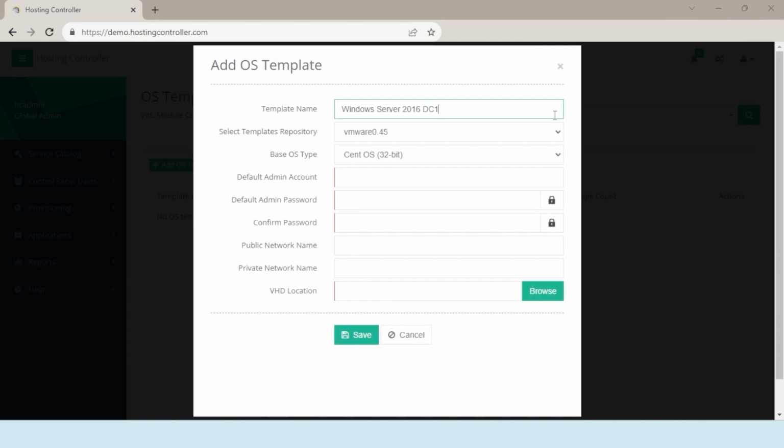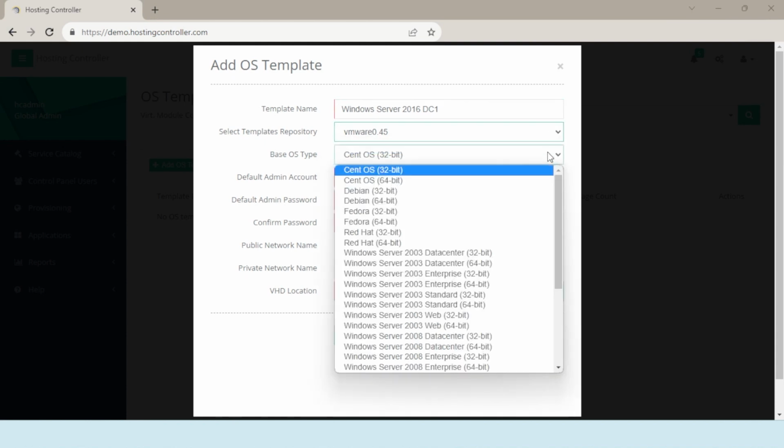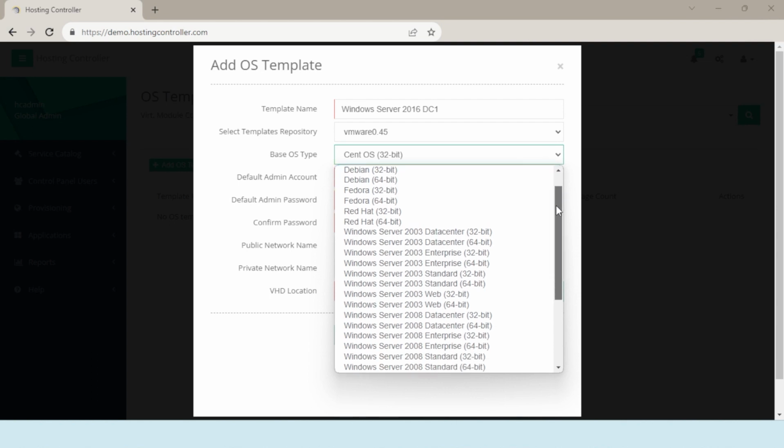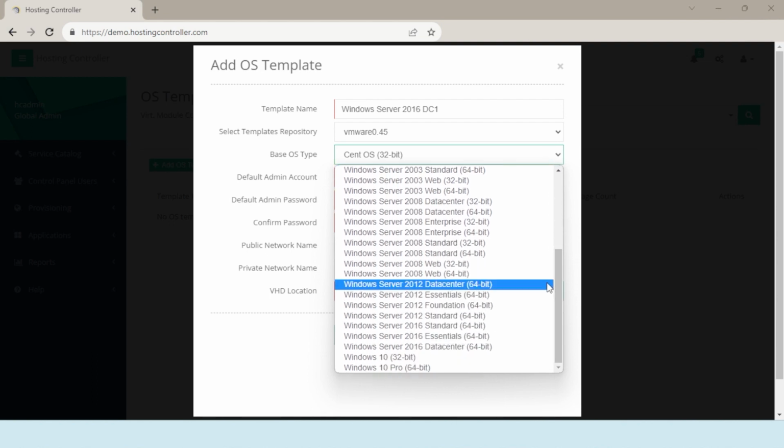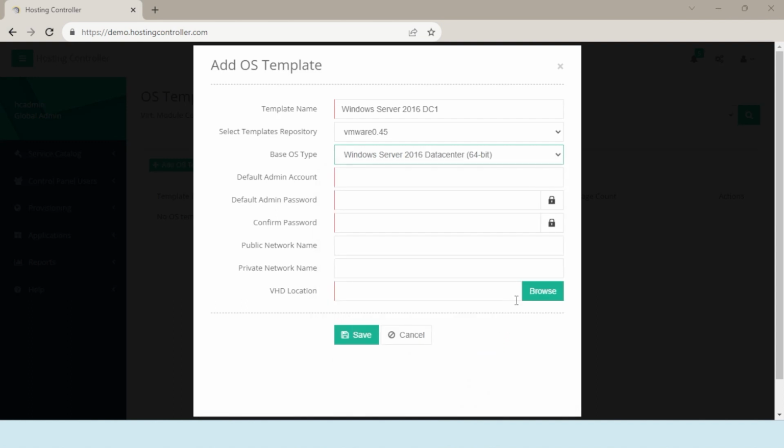Select a repository server for the template. This is the ESXi host where all the templates reside. Select a base OS type for the template. HostingController associates an OS template with a base OS type. While creating a virtual machine, if you specify the base OS type, HostingController automatically fetches the appropriate OS template. For example, if we select Windows Server 2016 Datacenter 64-bit as the base OS type here, it will associate this base OS type with the template.